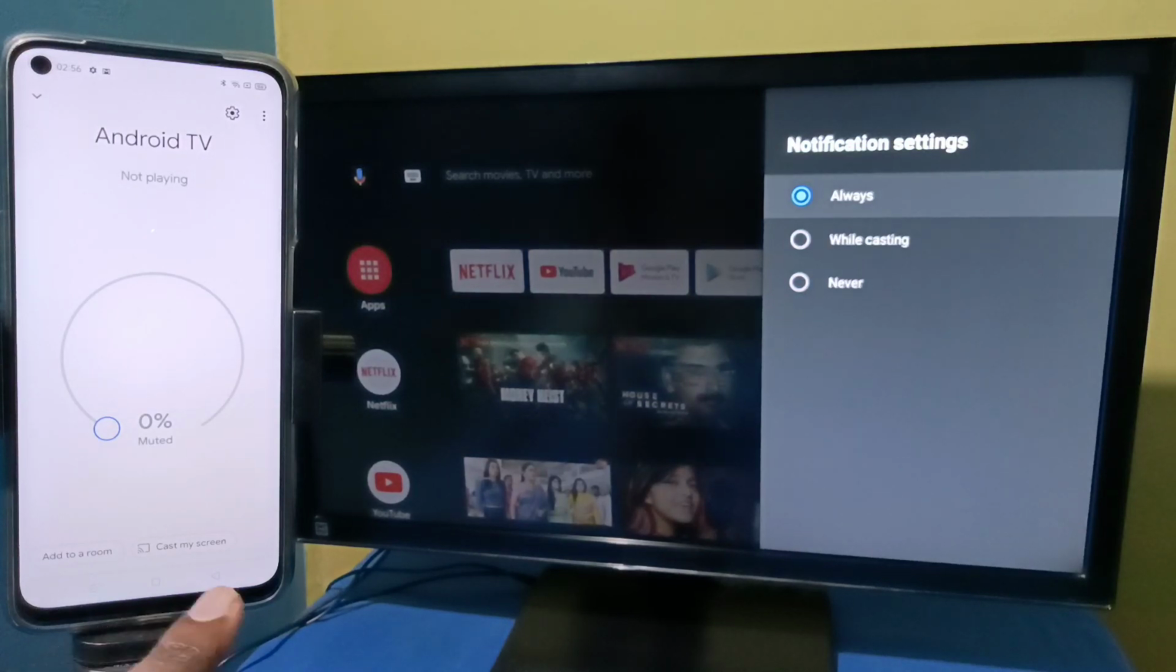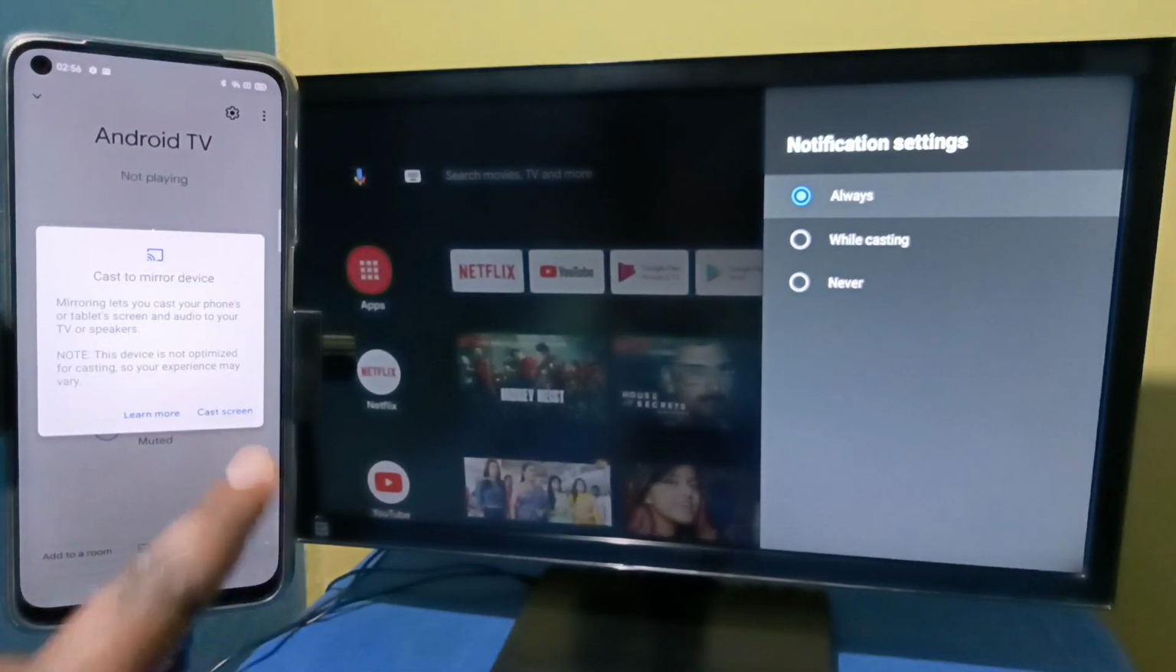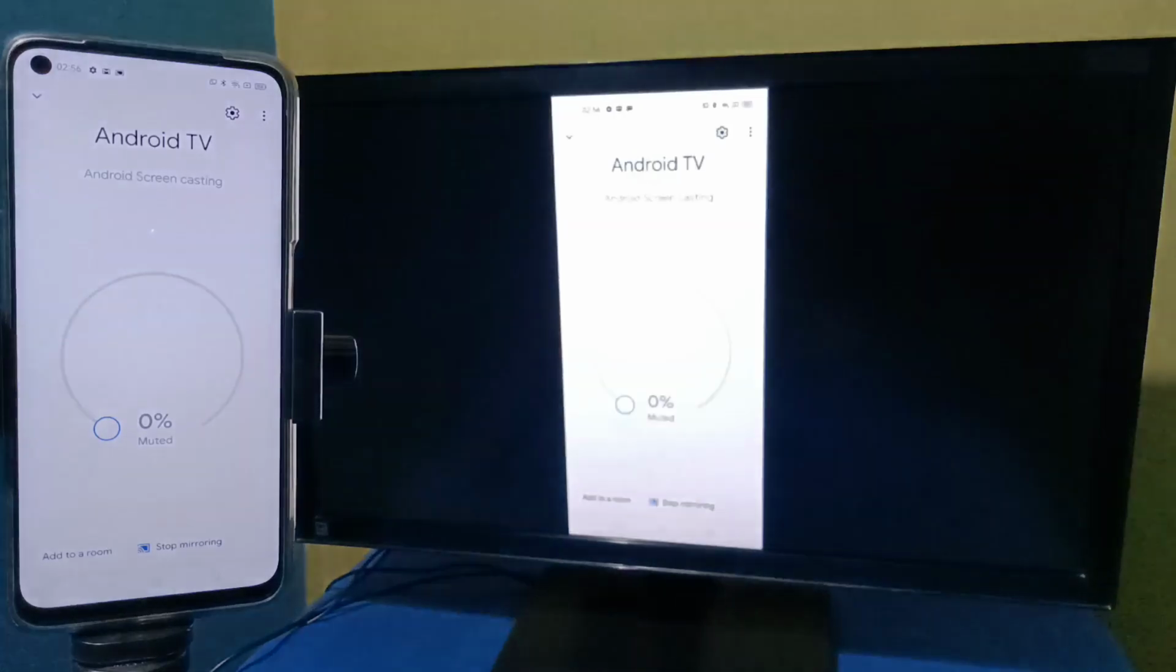So let me try one more time. Tap on cast my screen. Then tap on cast screen. See, it's working.